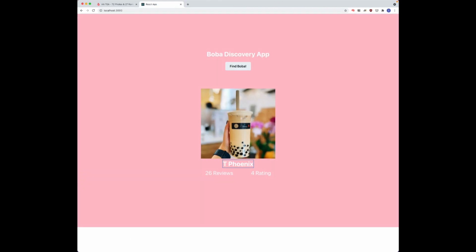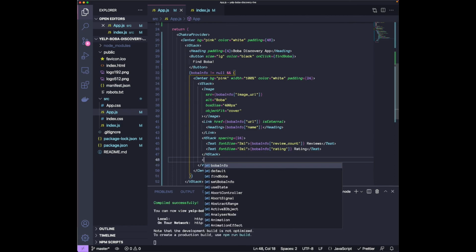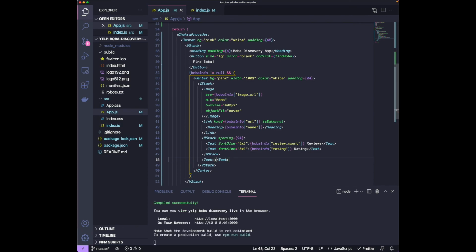Alright, so what's the next thing? Let's go back to the code. So now we have the horizontal stack done, and now the location, right? Location is going to be below the horizontal stack. It's going to be another text that's going to be slightly smaller. So we're going to put the font size as 2XL. And then it's going to be again in Boba info. It's going to be in location. And then within the location, we're going to just take the address 1. All right, so this should be the address done.